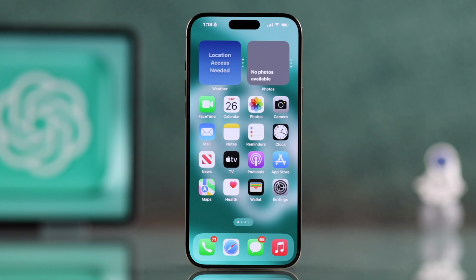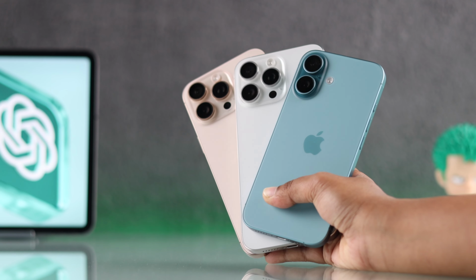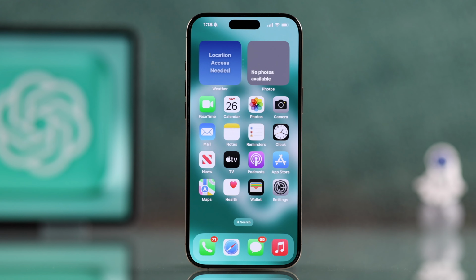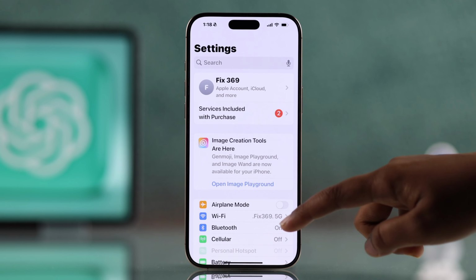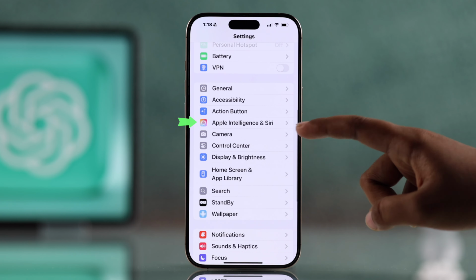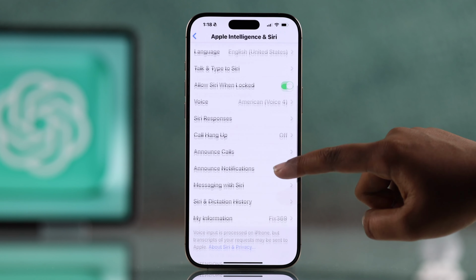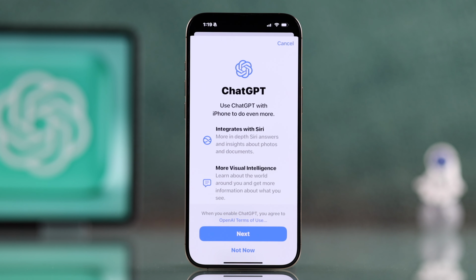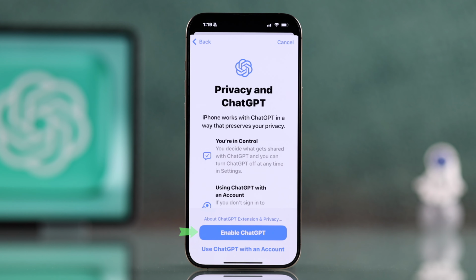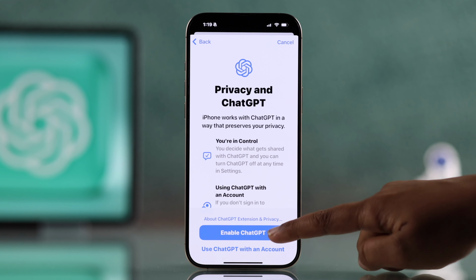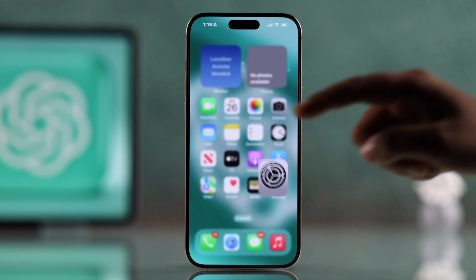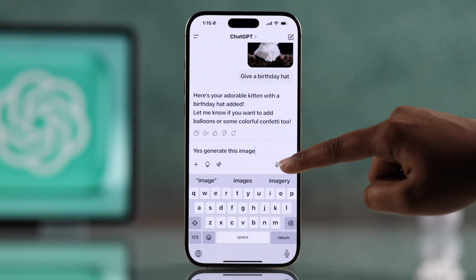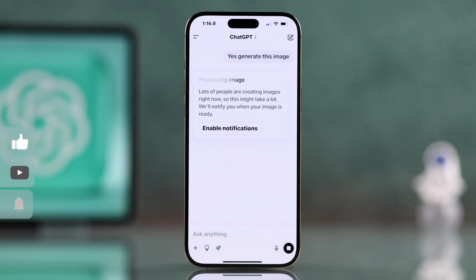But here's a bonus part. iPhone 15 and 16 users should check for unlimited image access. For that, you have to go to Settings, go to Apple Intelligence and Siri, scroll down to Extensions and tap ChatGPT. Then go to Use ChatGPT and you have to set it up from here. Just enable the feature and this can unlock unlimited image generation directly from your iPhone 15 and 16.